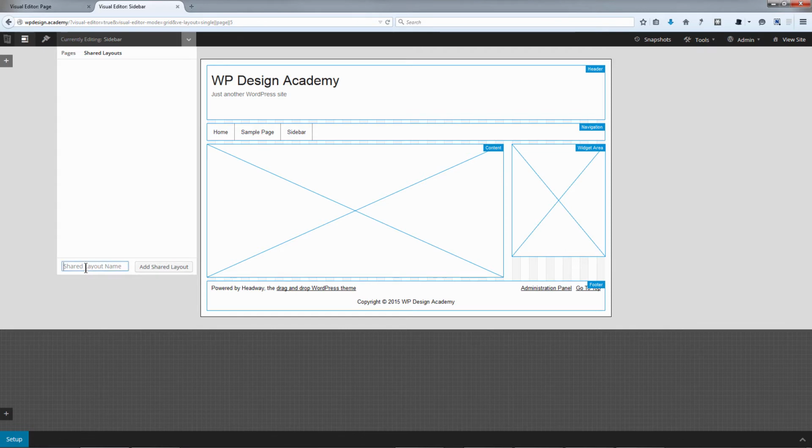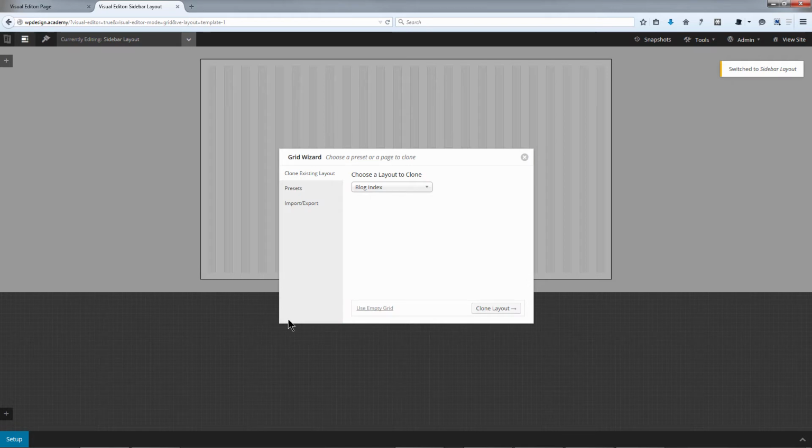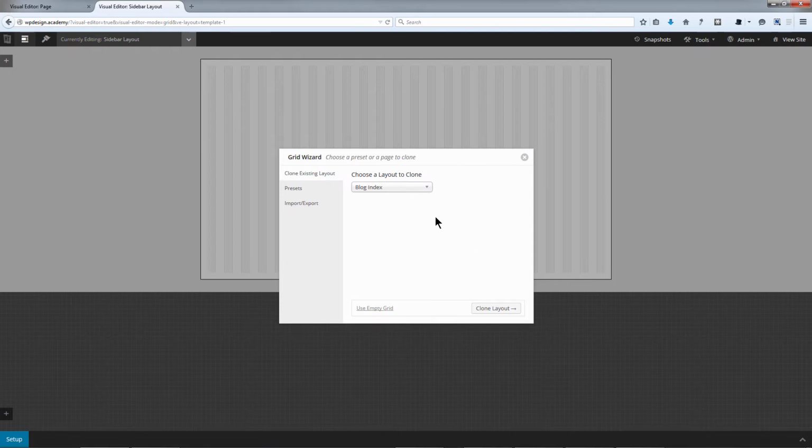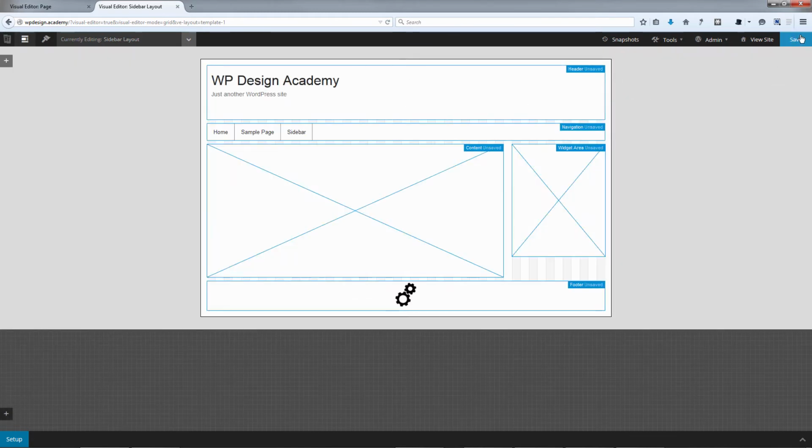Now, for a shared layout, I can basically say sidebar layout, I'm going to call it, and I'm going to click here to say add shared layout, and here where it says sidebar layout, it should automatically show up here. I'm going to click edit, right? And here it will bring us the grid wizard again. So instead of me, I can clone an existing layout if I want to, which I'm going to do now. I'm going to clone the blog index. I'm going to use that in here, and I'm going to press save.